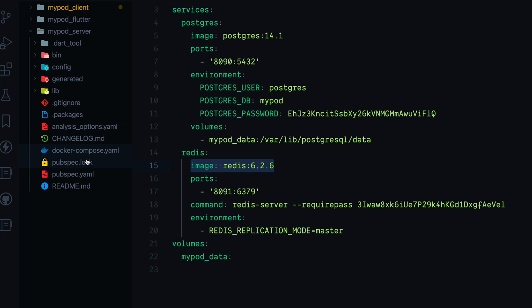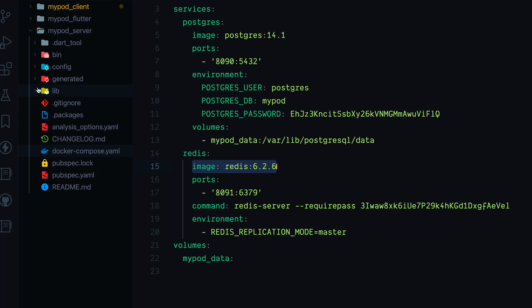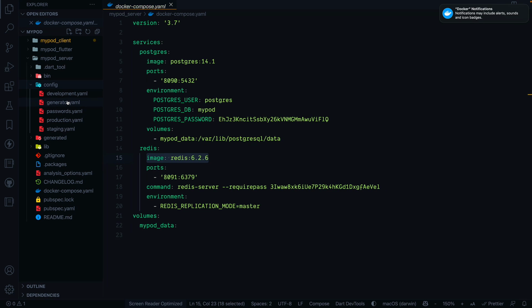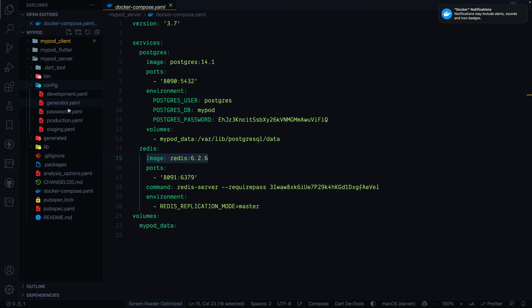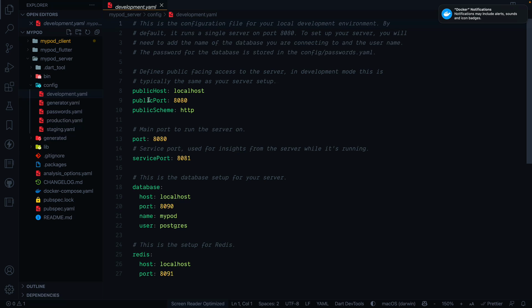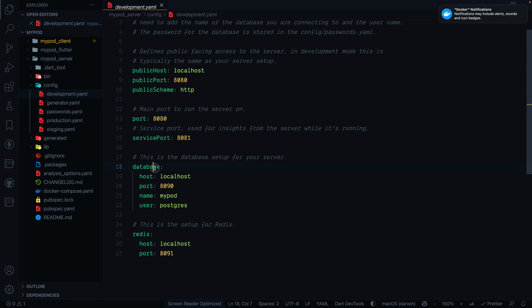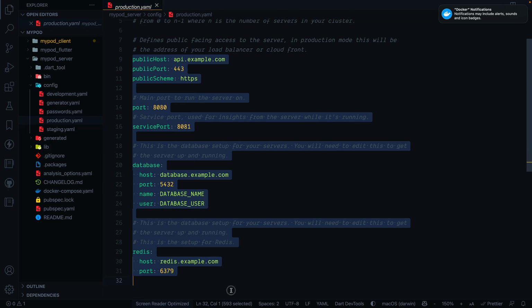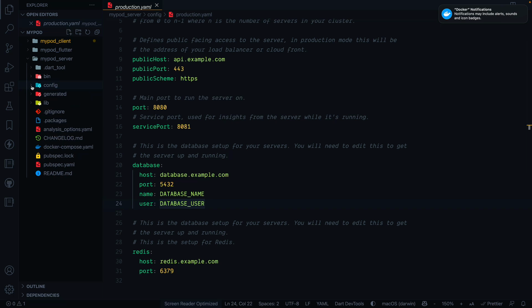And then another interesting, or maybe important thing for you, would be the config folder, where we have different configs depending upon what kind of development we are doing. For example, if we are in development mode, then the config says what is your public host, public port, public scheme, and database related setup, and Redis setup as well. And if you are doing, for example, a build for staging or production, then things will change accordingly. So we have all of these things coming by default, we don't have to do anything.